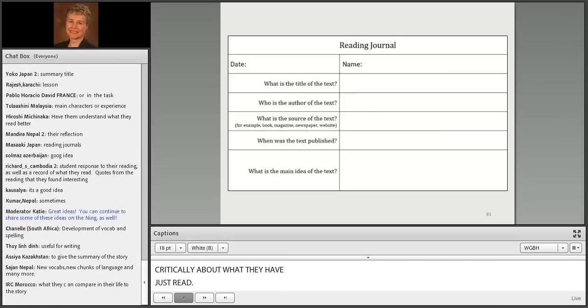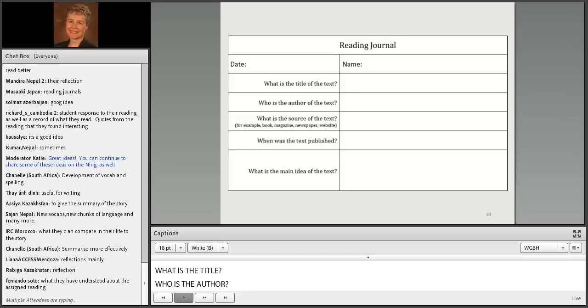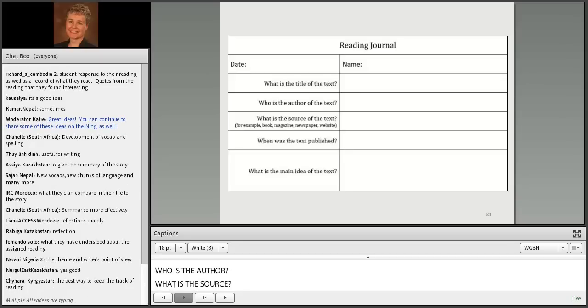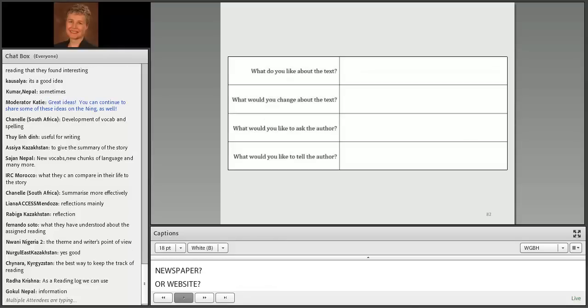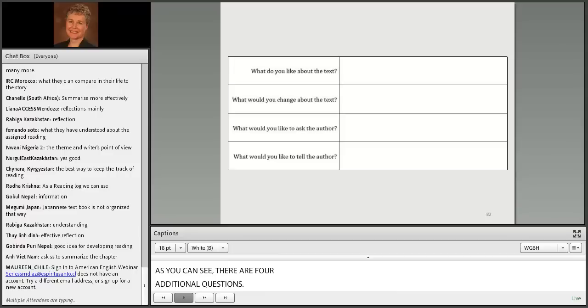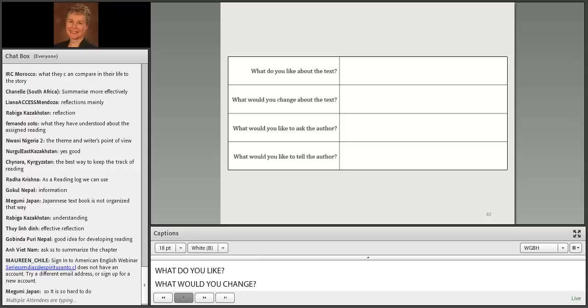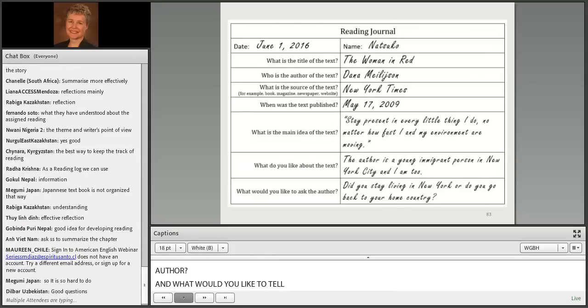As you can see, some of the questions are, what is the title? Who is the author? What is the source? For example, is the text from a book, magazine, newspaper, or website? When was it published? What is the main idea? As you can see, there are 4 additional questions. What do you like? What would you change? What would you like to ask the author? And what would you like to tell the author?